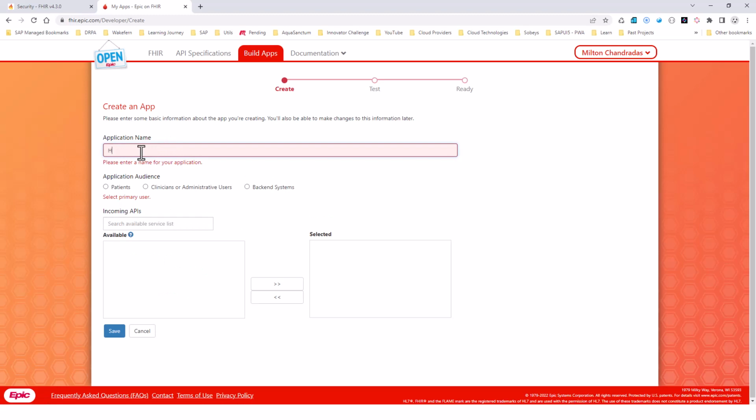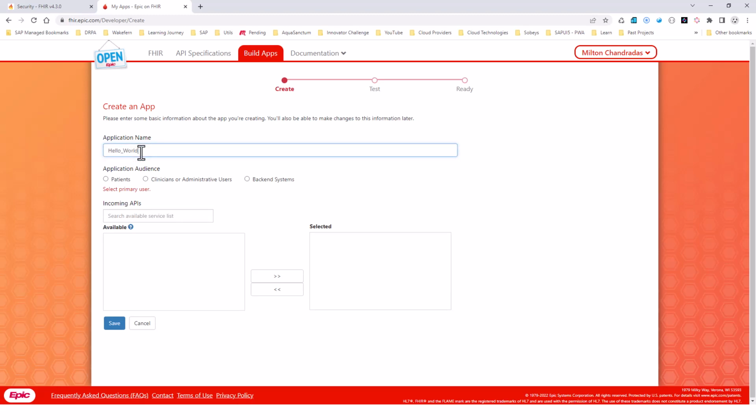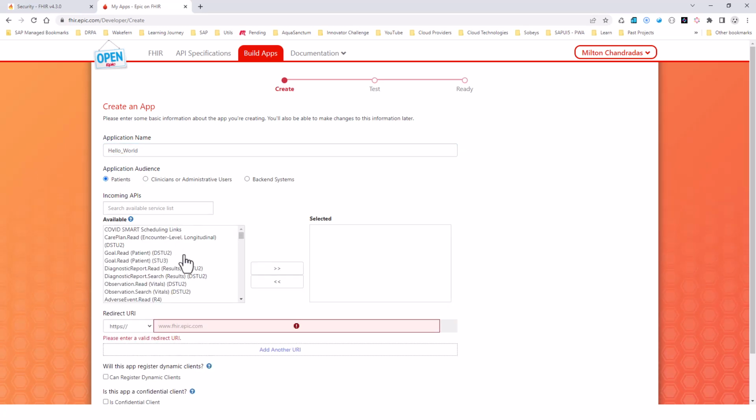For the name, I'll give it Hello World. And then for the audience, I'm going to select patients. Here I have quite a bit of resources that I can use. The resource that I'm interested in, let me search for the Patient resource. I'll choose Patient Read. Maybe also the Observation for the patients, so I can get the vitals for the patient, and maybe also a search for the labs as well. So Patient resource read, and then Observation read, and then Observation search as well.